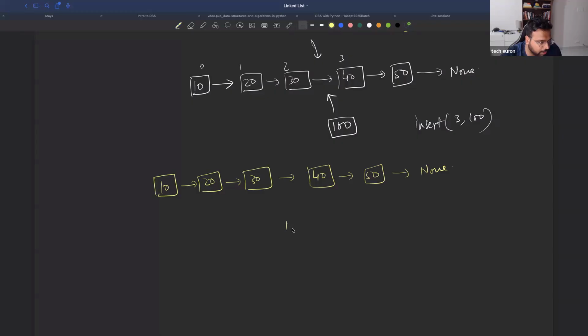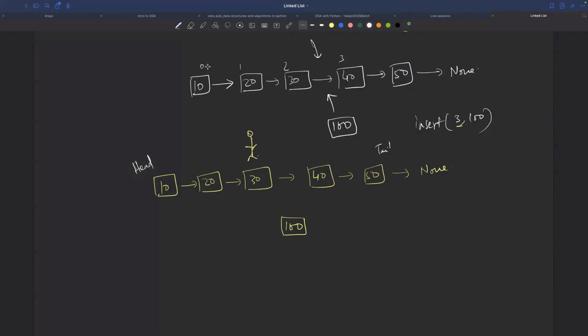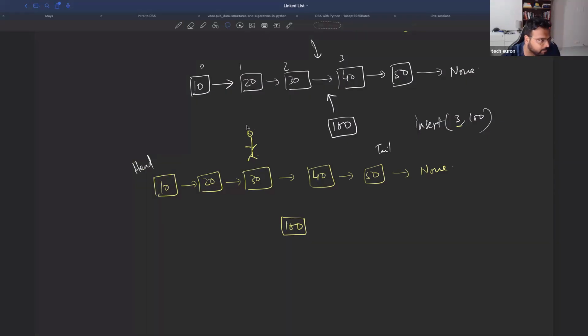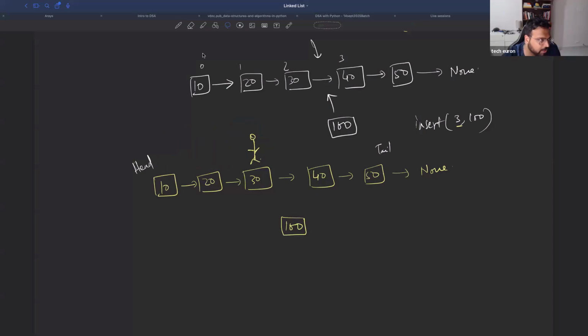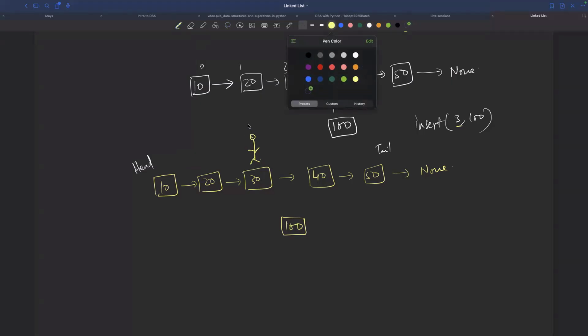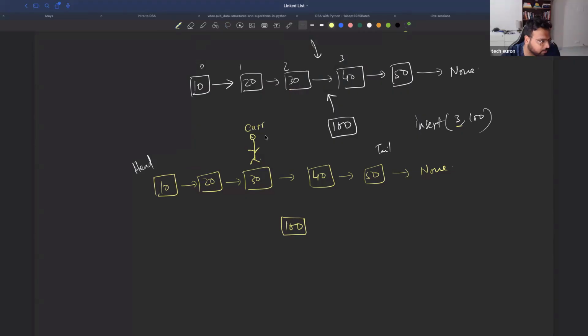First, I will create a new node called 100. And whatever is the position, position is 3, then I will come to this position. How will I come to this position? I will start from my head. This is my head, and this is my tail. Tail is not important. We will start from the head. We'll jump, we'll come here. This is our current. Is this clear, guys? This is our current pointer.